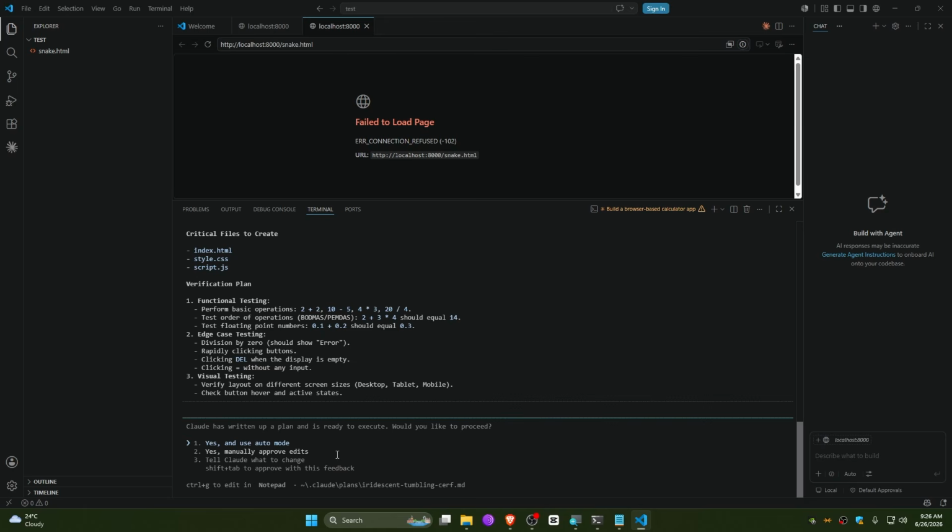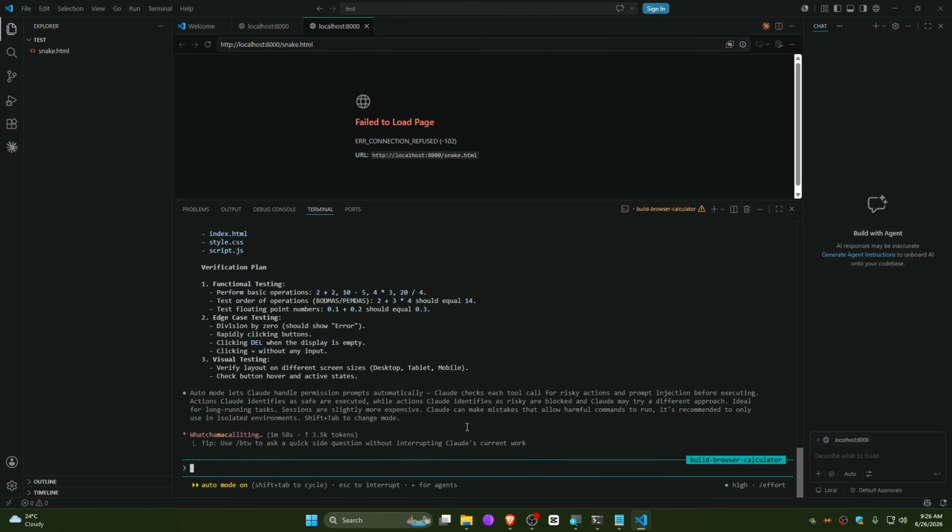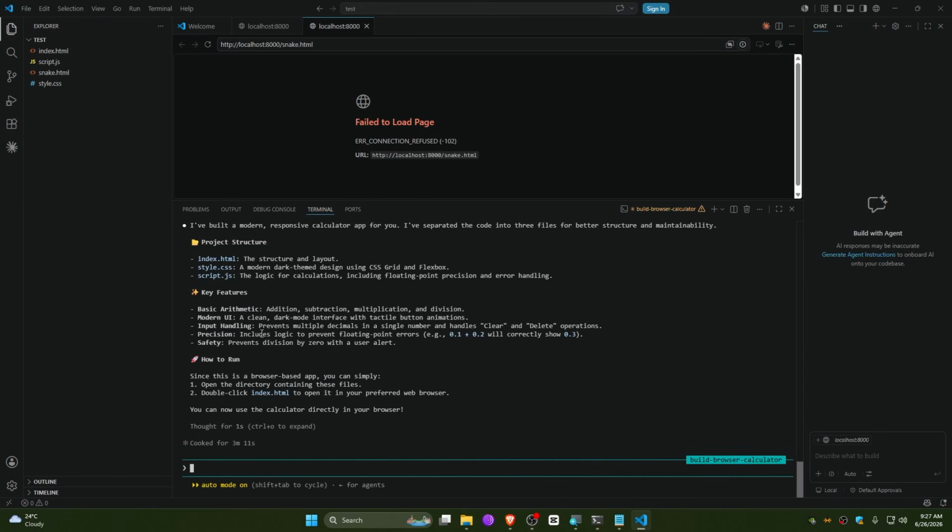So now it's just saying yes and use auto mode. So I'm just going to say auto mode. It is already creating all these CSS, JavaScript and HTML files, and now this is building the browser calculator. We have successfully built this project as well.